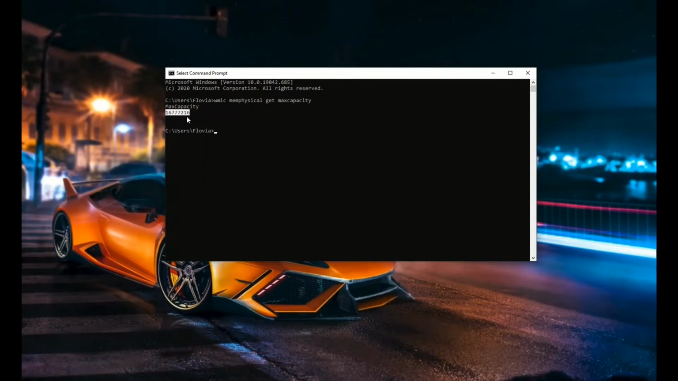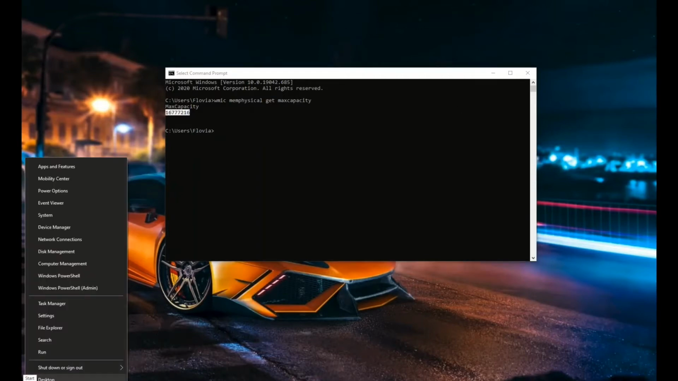This is the max capacity, but it's in kilobytes, so we have to convert it into megabytes or gigabytes. Just looking at this, I can tell that it's 16 gigabytes. This computer can support up to 16 gigabytes. That's a lot. And I need this computer to be faster. Right now I can check what the memory is.